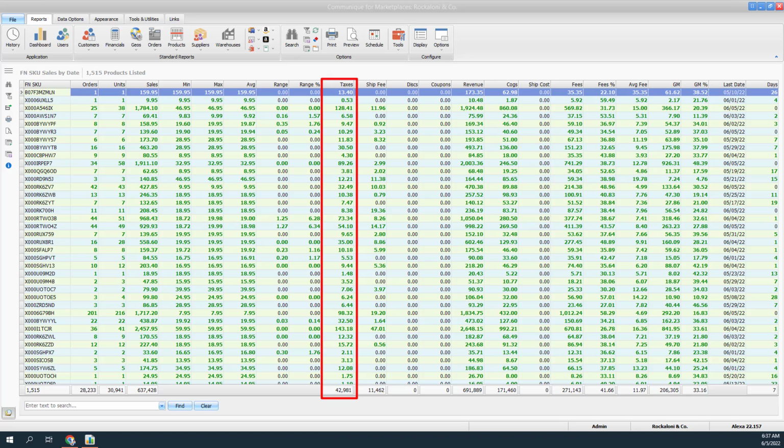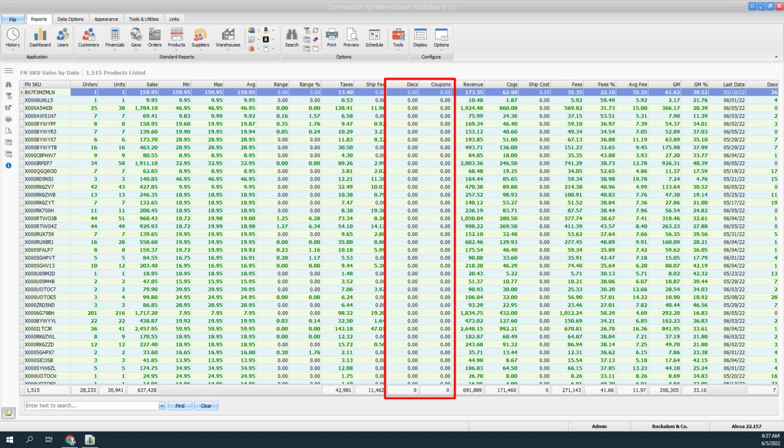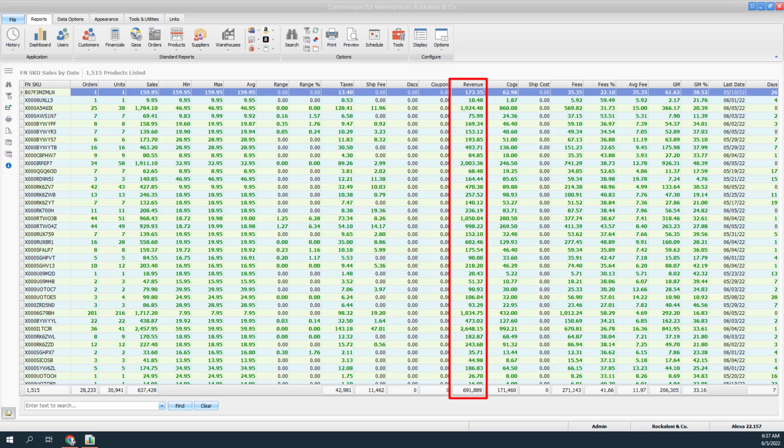The Sales Tax column represents the sales tax collected from customers for their purchases. The Ship Fee column represents the shipping amount collected from customers to ship their orders. The Discounts and Coupons column represents the promotions and incentives applied to the order. The Revenue column represents the total amount charged to the customer for their orders. The Revenue column comprises the sales plus ship fees plus taxes minus discounts and coupons.